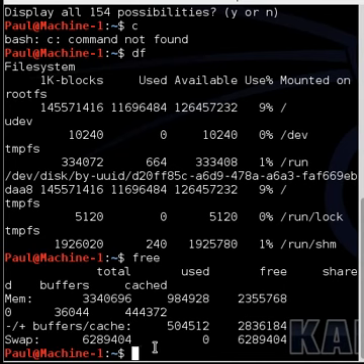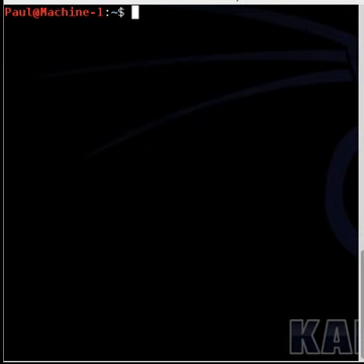Oh, also, another point. Instead of using the clear command to get rid of everything, you can hit Control plus L. That's a nice little shortcut to clear the terminal screen and get back to something a bit more user-friendly. Okay.